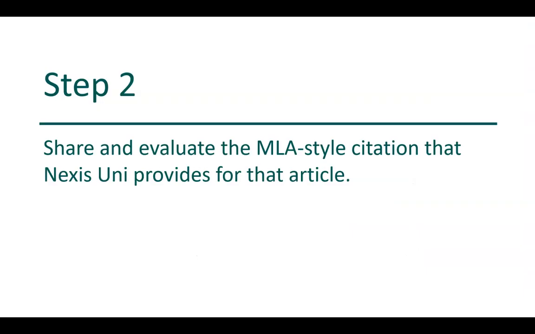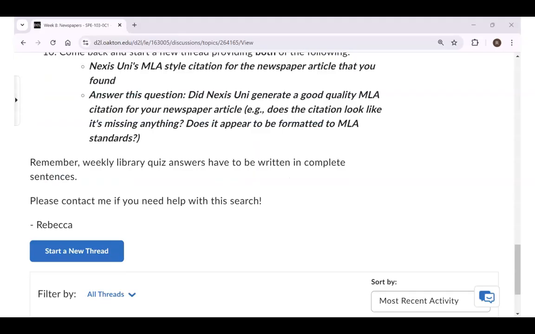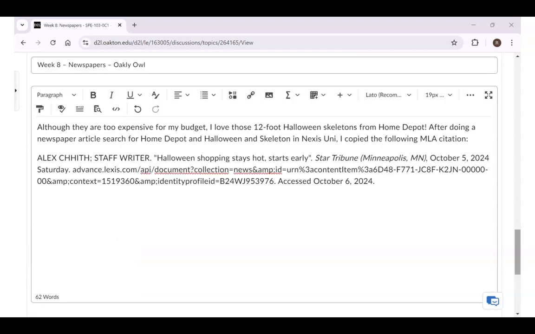So step 2, share and evaluate the MLA style citation that Nexis Uni provides for that article. So we're returning to the D2L course site, and we're still looking at the information for this week. You're going to start a new thread, and you've done this many times already this semester. Open up the box, and you will paste in the citation, maybe a comment or two about why you chose this. That is optional. You do need to provide a few complete sentences, however.